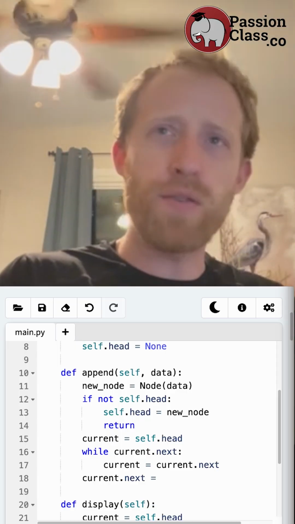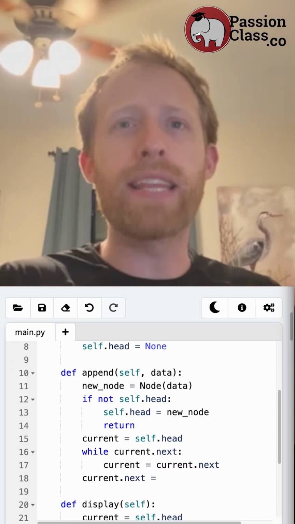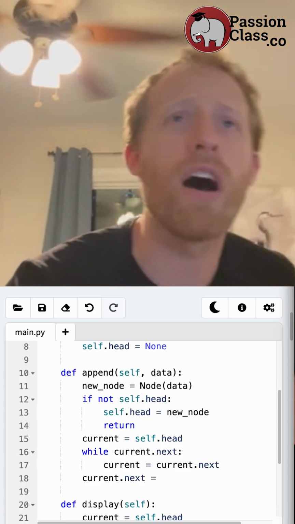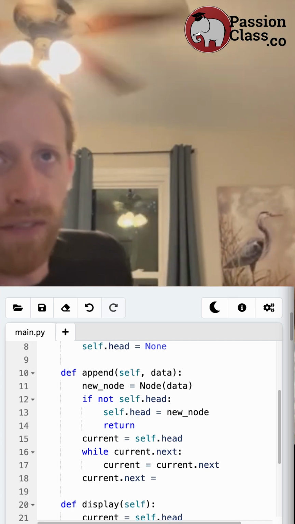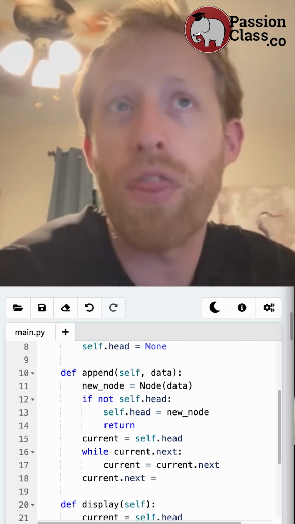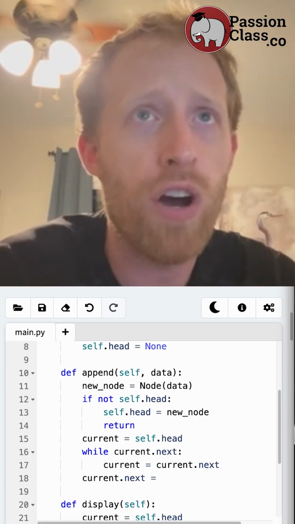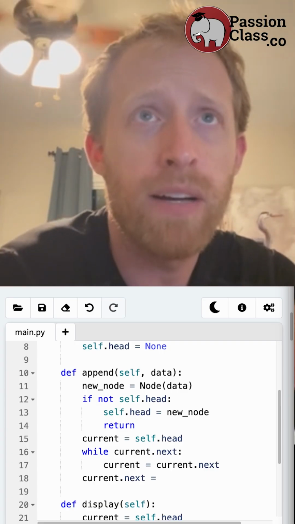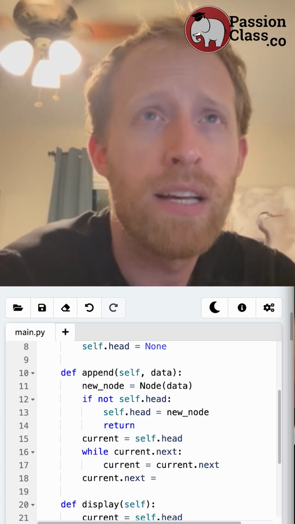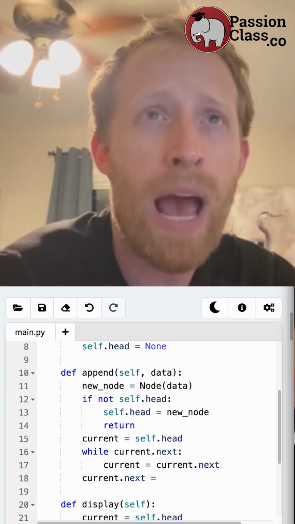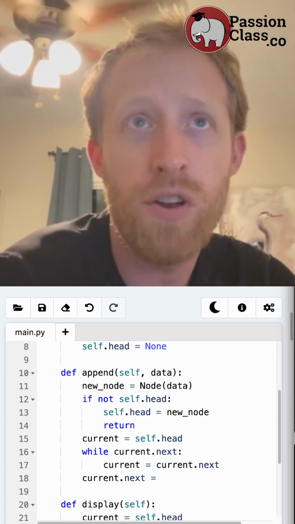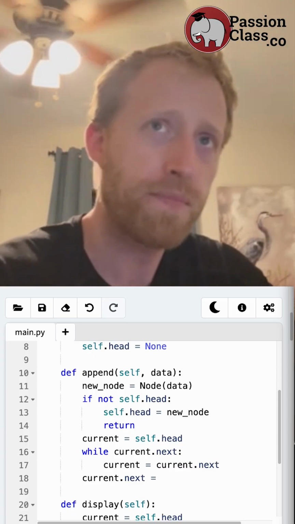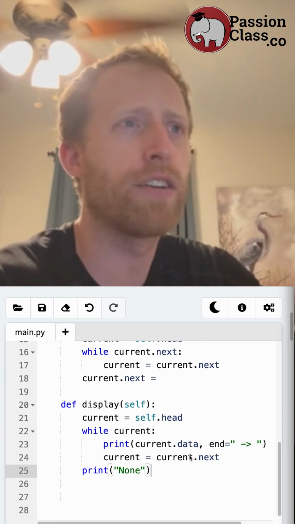If you want to try and write the code to add a node to the center of the list or a given position, add it to the third element or after Joe or something like that, then shoot me an email. My email is joe@passionclass.co. It rhymes. There's no M at the end of co. So it's joe@passionclass.co, and I will take a look and get back to you.